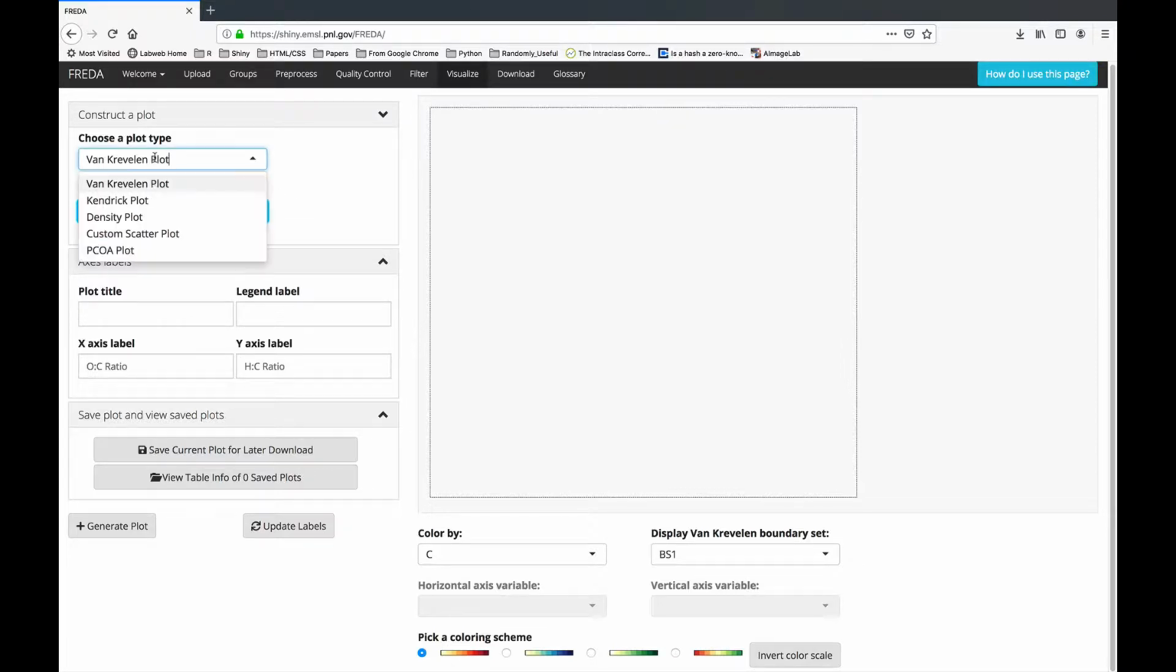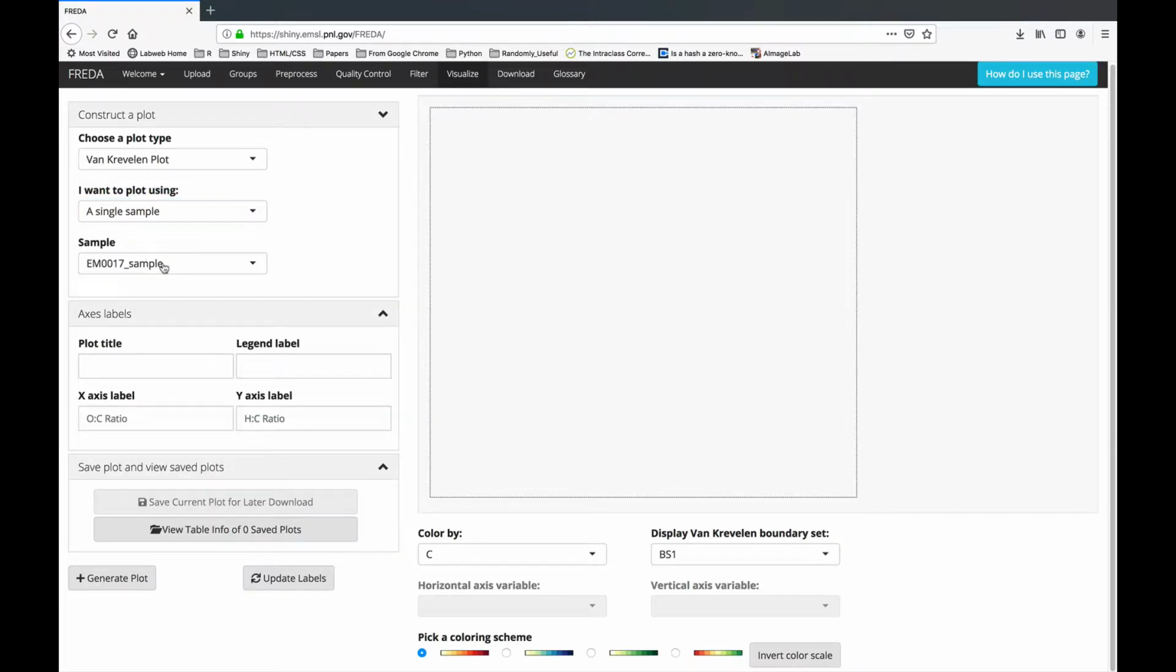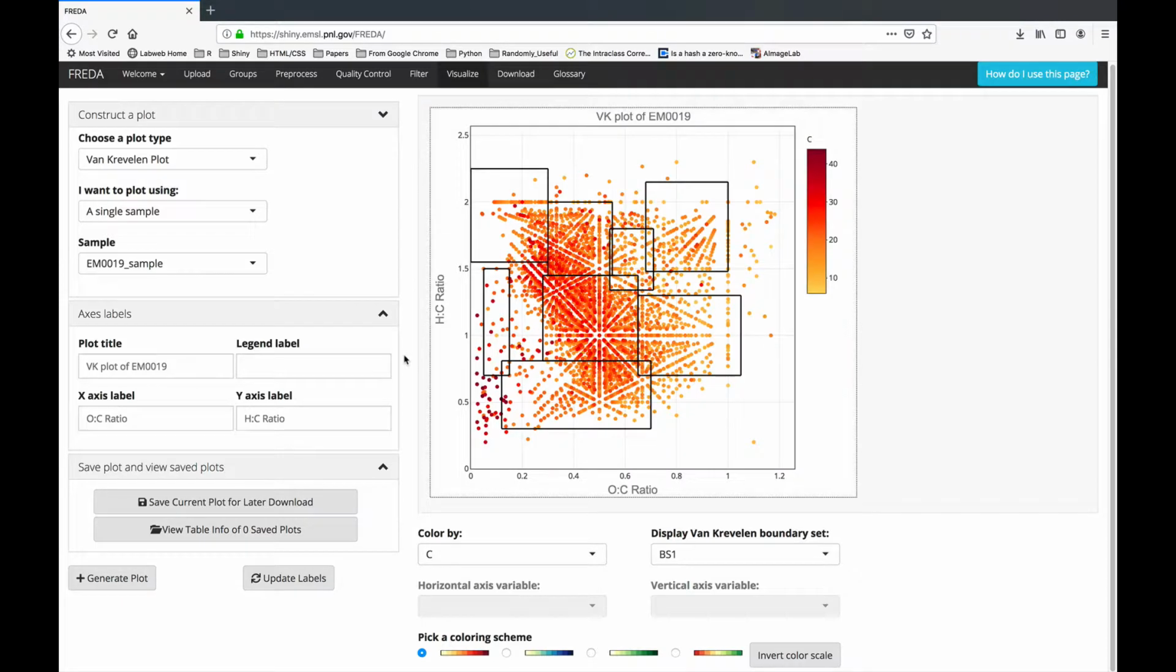We're going to start with a Van Crevelen plot of a single sample. We're prompted to select which sample and input any axis labels. We hit Generate Plot, and on the right appears a Van Crevelen plot of this sample showing the observed peaks drawn by hydrogen to carbon and oxygen to carbon ratio.